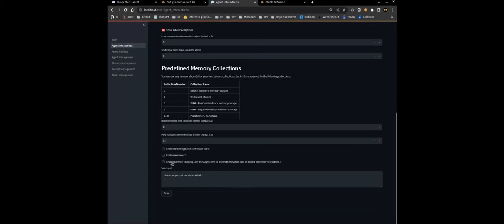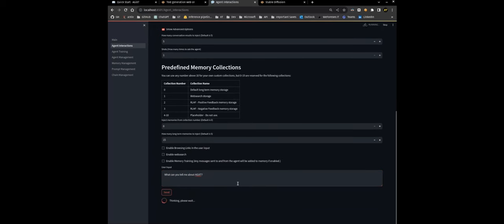And then enable memory training. This is disabled by default. This would correlate whatever I am saying right now with the response that the AI is about to give me directly, like without any kind of feedback. So we generally don't do that. So we're going to go ahead and send this.